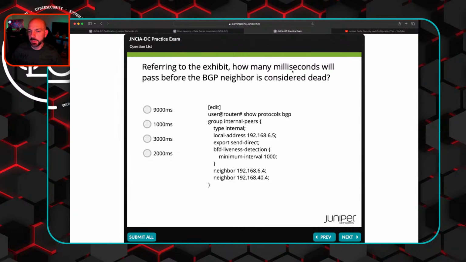Referring to the exhibit, how many milliseconds will pass before the BGP neighbor is considered dead? Let's see. We are looking at a minimum interval of 1000 milliseconds. And I think the default for BFD is 3 retries. So that should be 3000 milliseconds. So 1000 times 3.